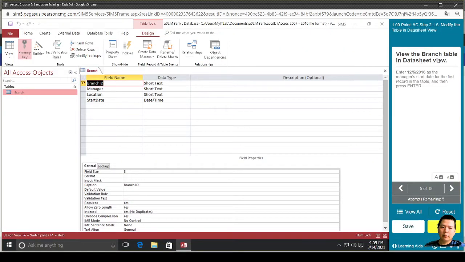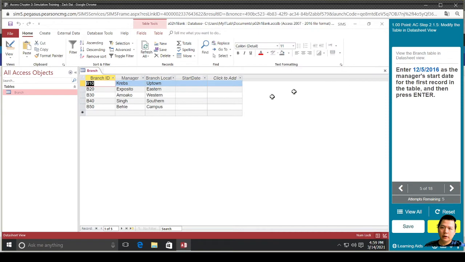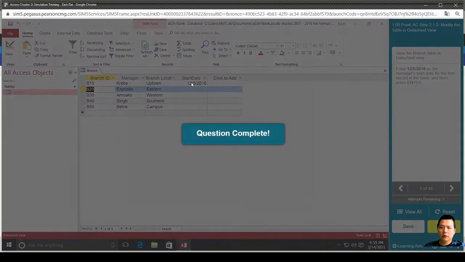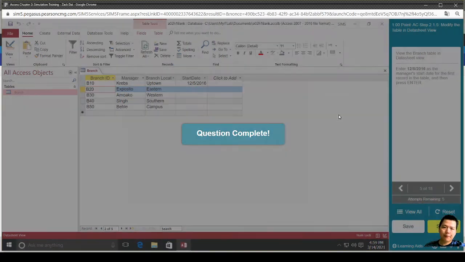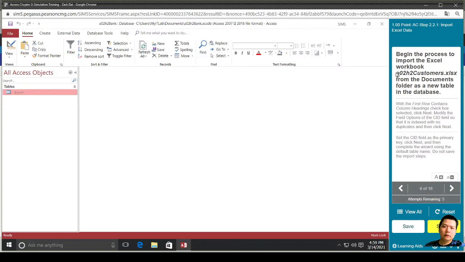Okay, view the Branch table in datasheet view, and we'll enter dates. So this is easy. Don't need to talk too much about it here. Let's do the next. Bring the process to import Excel.